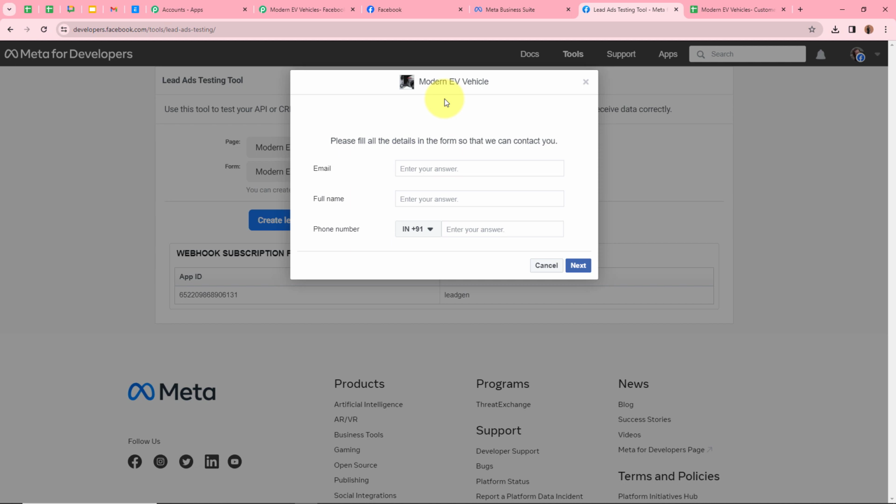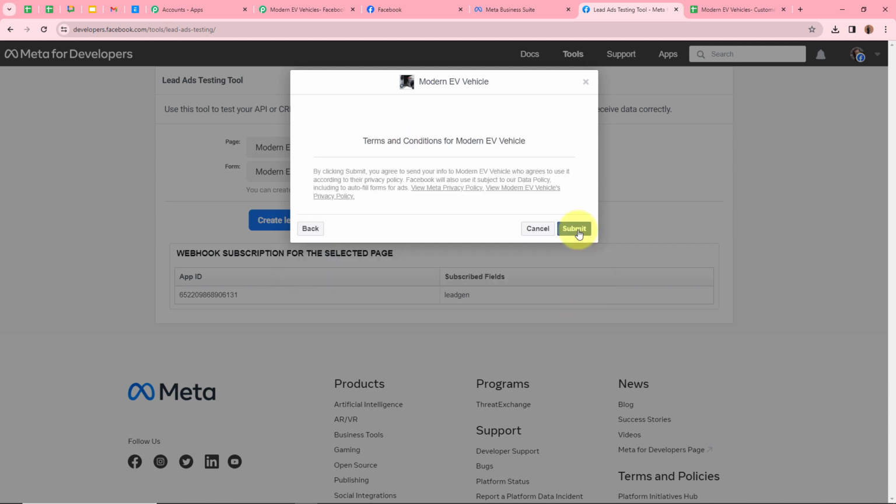So as on the screen, you can see this is the form that I've created. It is asking for the email, full name and the phone number. So I'm going to fill all these details. So firstly, for the email, I'm going to write it as testuser@pabblytunes.com. Then for the full name, I'm going to write it as testuser. And lastly, for the phone number, I'm going to write in a dummy phone number. After filling all the details of the form, I'm going to click on next and click on submit.